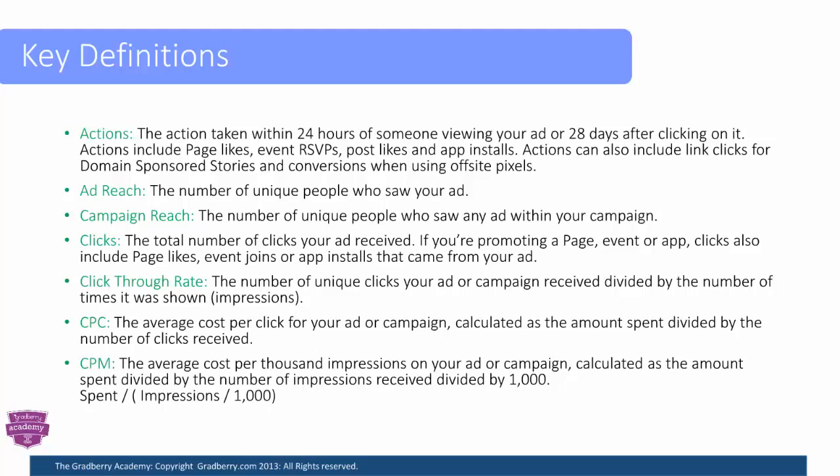And the average cost per click for your ad or campaign, calculated as the amount spent divided by the number of clicks received, is the CPC, the cost per click. And then the CPM is the average cost per 1,000 impressions on your ad or campaign, calculated as the amount spent divided by the total number of impressions received.